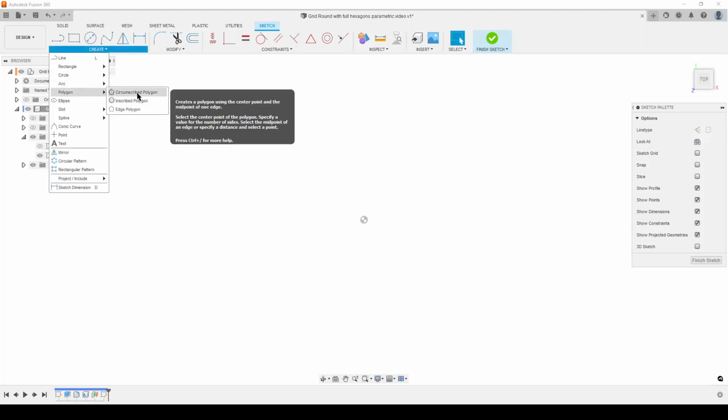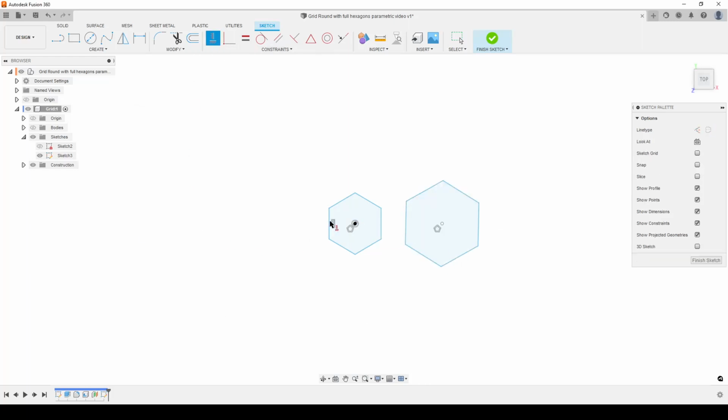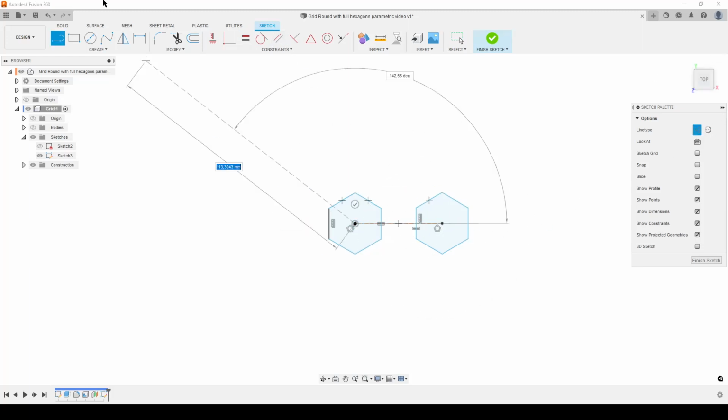Create polygon. We're going to do a polygon at the center. We want to work from the center, makes things much easier. And I make a second polygon here. Both of these, I'm going to do a vertical constraint here. I'm going to tell Fusion that these sides are supposed to be equal. They're going to be the same size. I'm going to do a line. I'm going to turn it to construction and add a horizontal constraint.